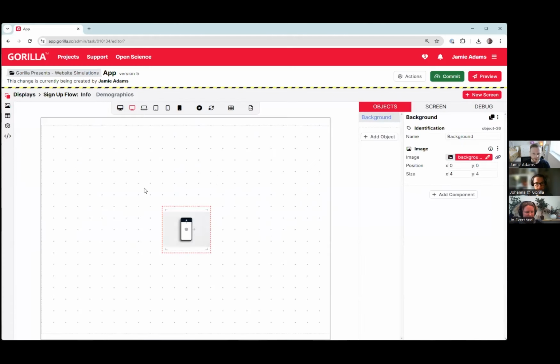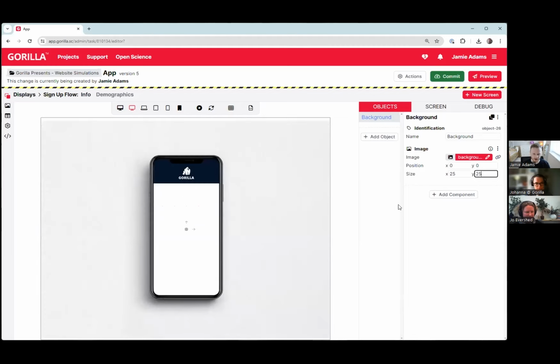So here in the live preview, we can see what that looks like to participants. So obviously at the moment, it's far too small. So I'm going to make this image huge so it fills up our entire canvas. And that's quite a powerful feature when making simulations like this. We'll often have a full background image that takes up all of the space, and then we put content on top of that.